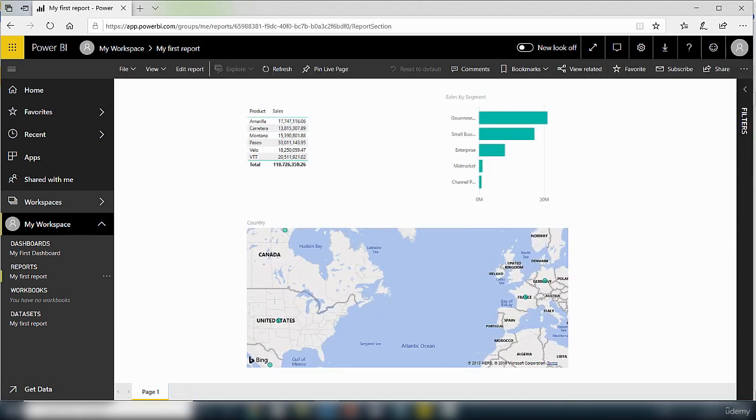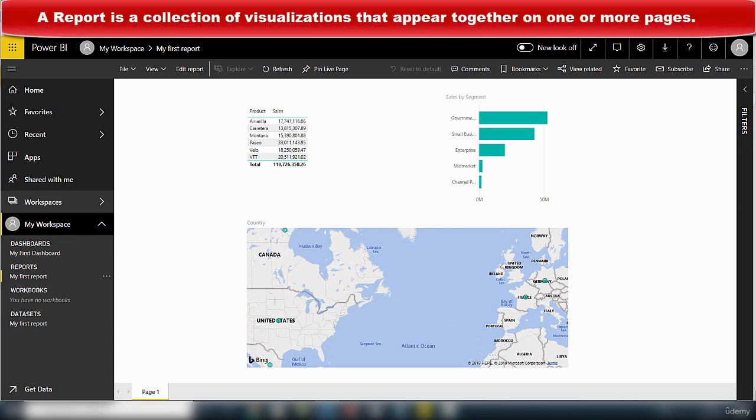The next Power BI building block is reports. In Power BI, a report is a collection of visualizations that appear together on one or more pages. A report in Power BI is basically a collection of items that are related to each other.